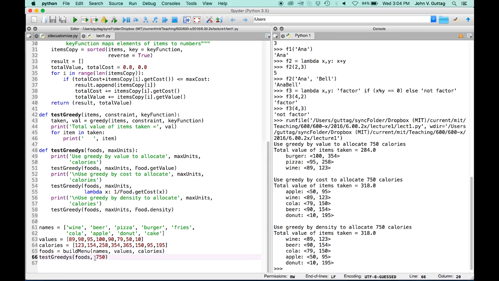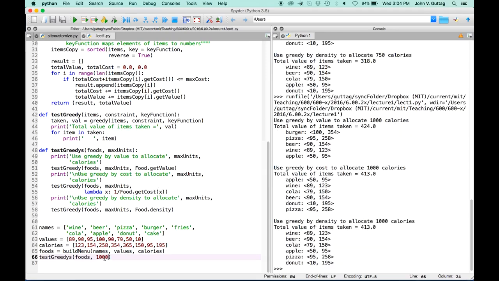Let's change this 750 to 1,000. See what we get. So here you'll see that, in fact, greedy by value was the winner. It gave us more value than the other two for that number. So there's just no way to tell. You get an answer. You don't know whether it's optimal.